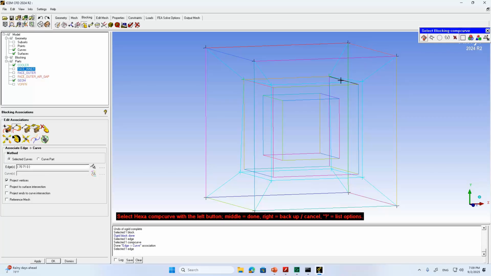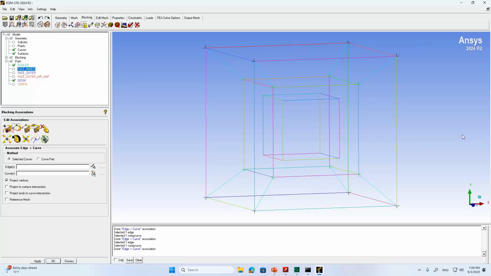This edge, this curve. Okay, every time you have to select the edge, then middle click, then select the curve, then middle click. Select, middle click, select, middle click, and repeat this for all the remaining edges. Okay.